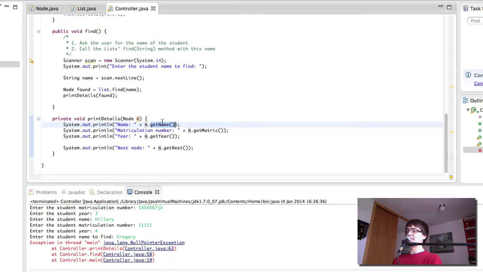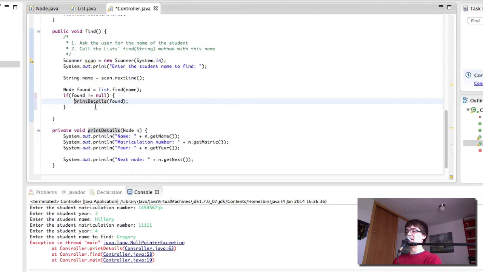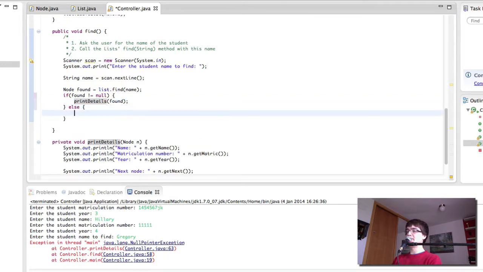So what is happening here is that as soon as we're calling getName on a null object, we're getting a null pointer exception. We're trying to do something with something that's null, so we can't do that. So how do we do this then? We create an if statement. If found is not null, we print the details. Else, we print that the node was not found.